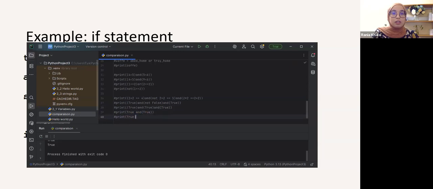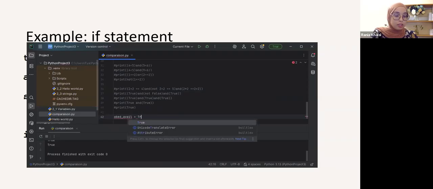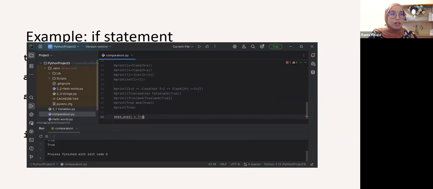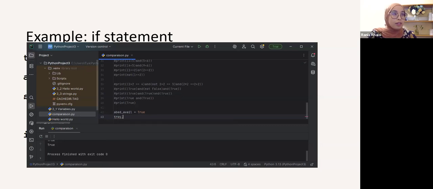Okay, and here we go. So for our example, we have our variables. Mainly we have Abbott is available, exactly like last time, and we are initializing its value to true. And also we have Troy again, available, and we are giving it the value true.